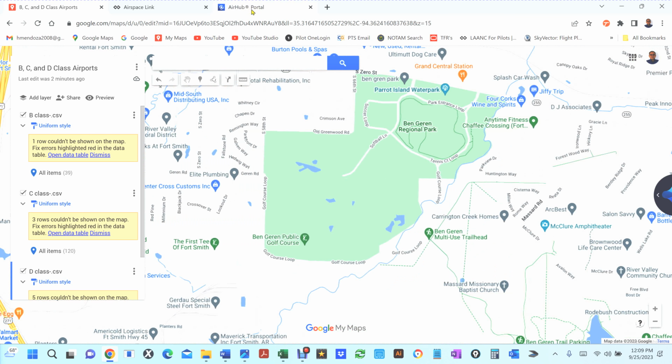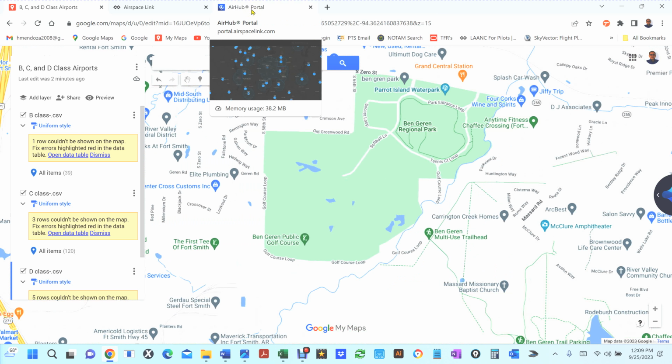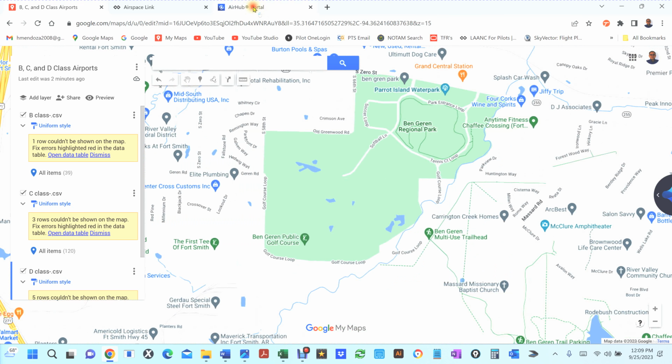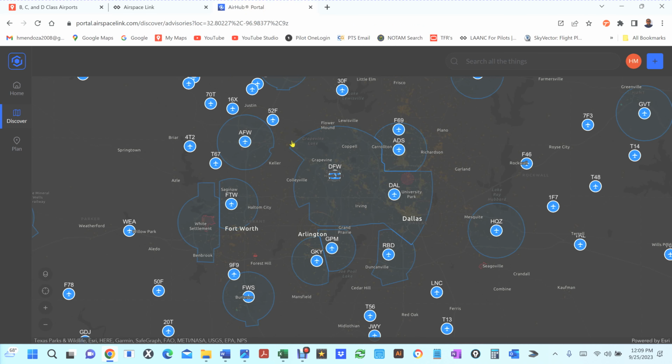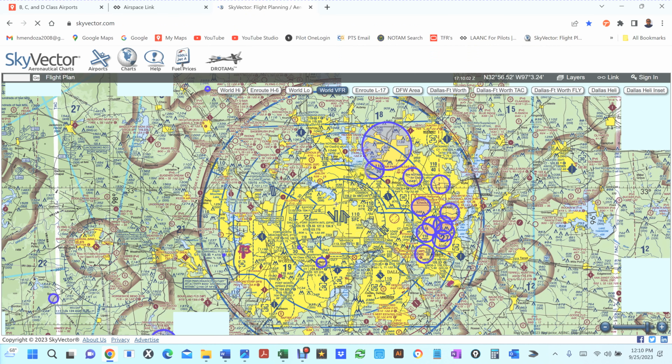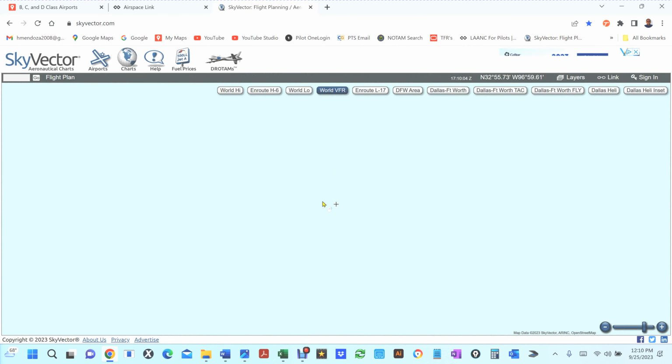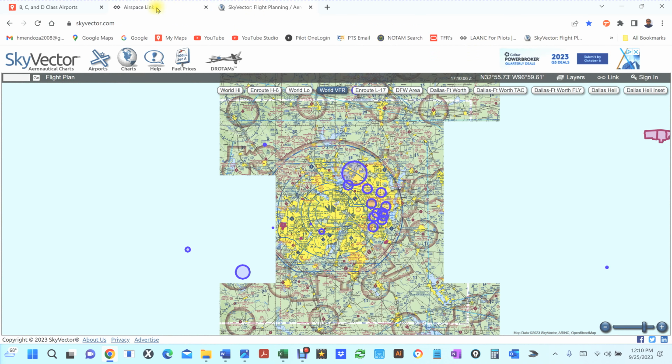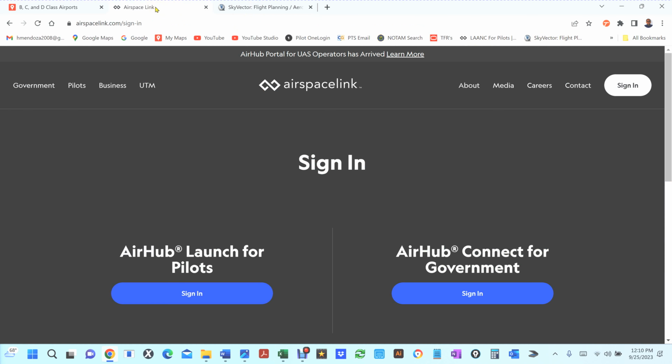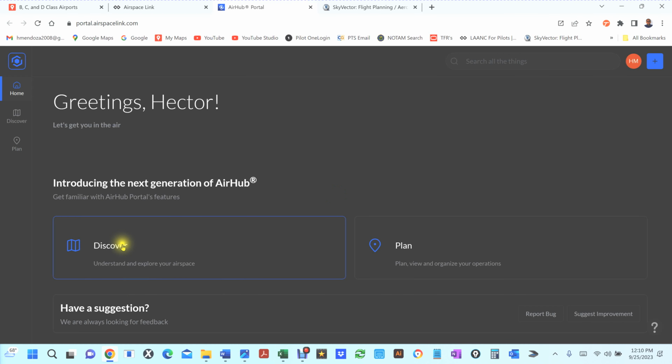And one thing you have to do is you have to go through SkyVector. So let's go to SkyVector, and it'll look almost like Lance. Because if you go to Lance, let me log in and let me show you something. So we'll just use Discover.